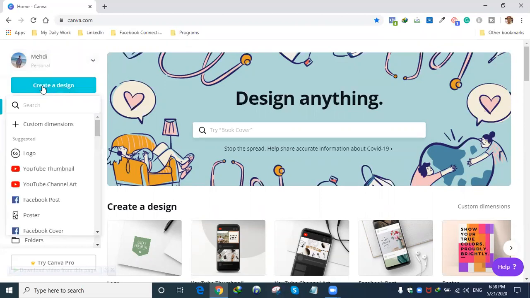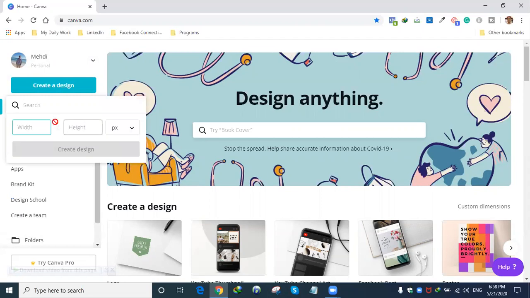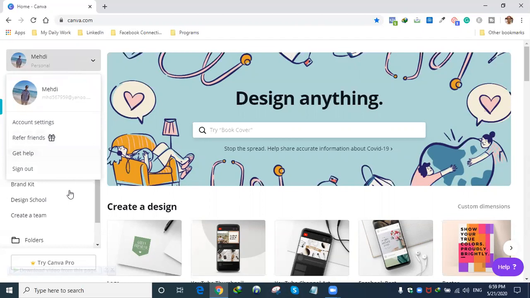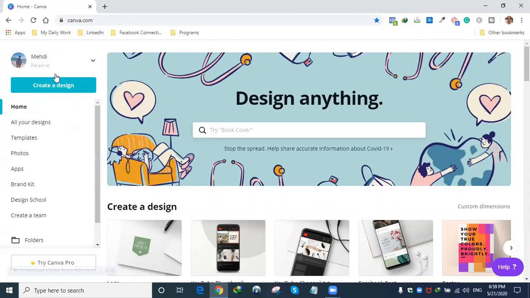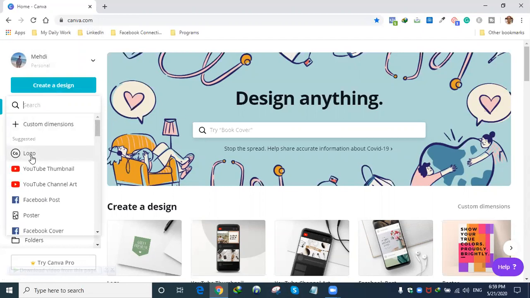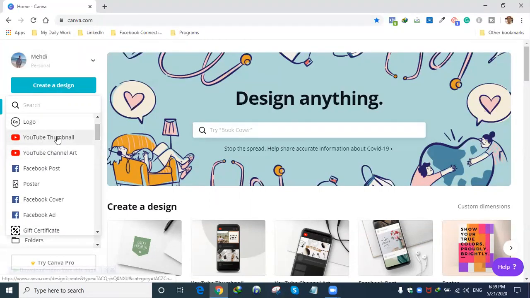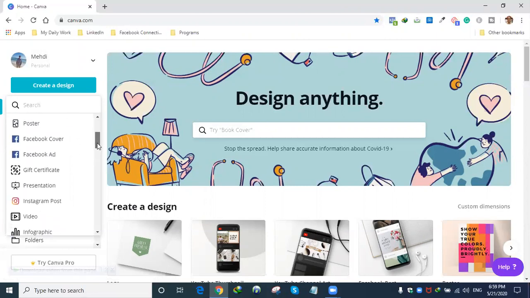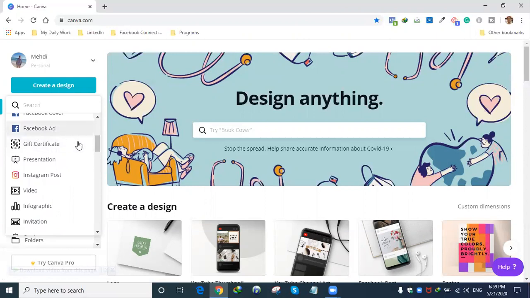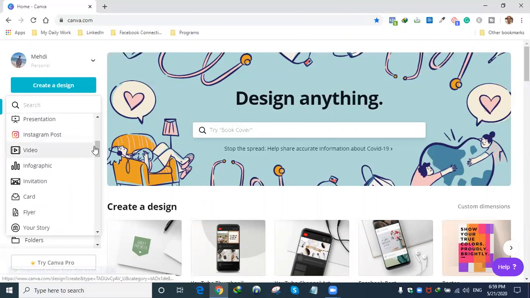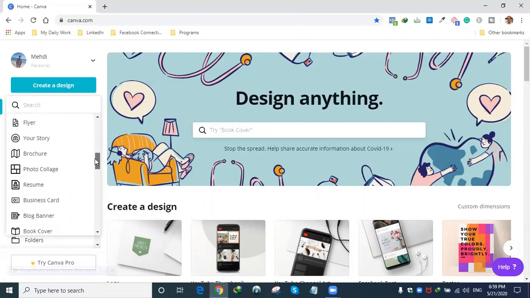So, create a design. When you create a design, you have the option of a custom dimension, or you can choose a dimension for what you want to design. You can design your logo, your YouTube thumbnail or YouTube channel art, a Facebook post, Facebook ads, an Instagram post, video, pretty much everything.